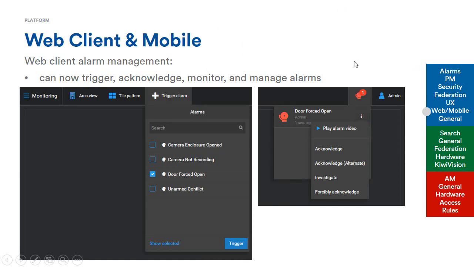So let's move on to our web client and mobile section here. Under the web client alarm management, if you take a look while you're monitoring cameras in the web client, we can now do a bunch of alarm functions here. So we can trigger an alarm from here. I can choose which one. I can trigger it from here.